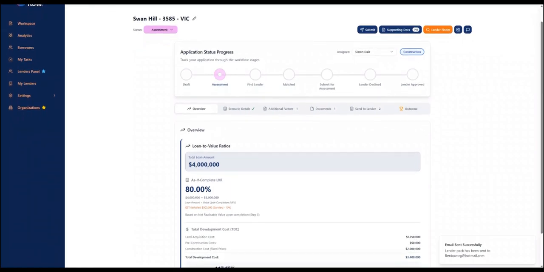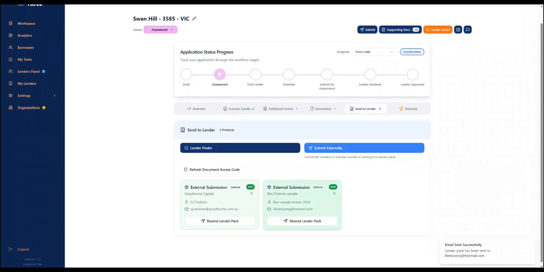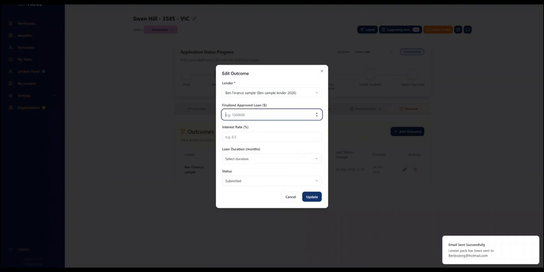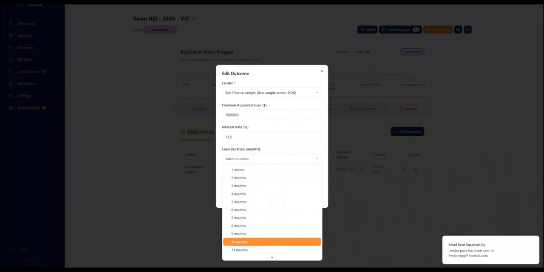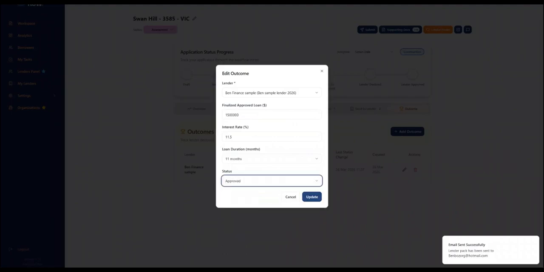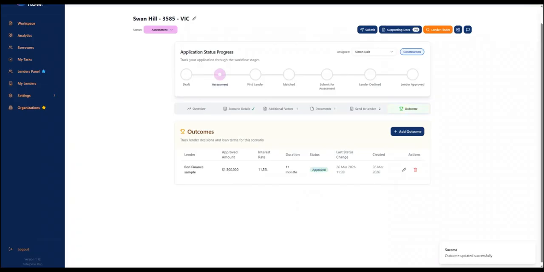Now let's look at what happens next. Your submission is recorded under the Submissions tab for tracking. It also appears under the Outcomes section, where you can view all submissions across lenders, track their statuses, and manage multiple submissions for the same deal. Once your lender approves the deal, or it settles, you can update the submission status accordingly. Keep in mind, this is separate from your scenario workflow status. Your deal workflow can still be managed independently.